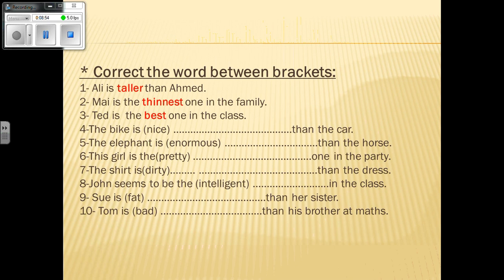The bike is nicer than the car. Okay, here I compare between two, the bike and the car. It's a comparison between two things. So it will be nicer than. I added only R because the word nice ends with E.